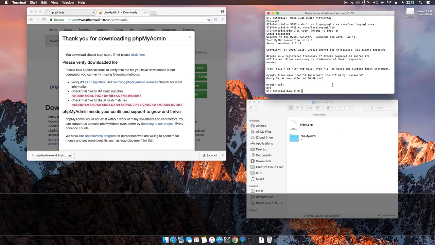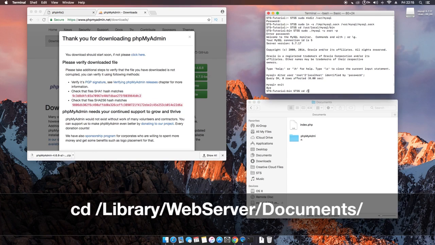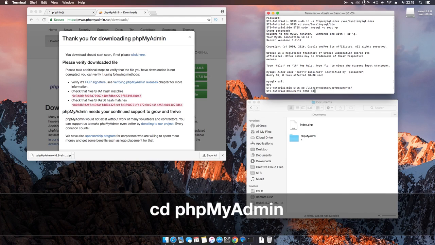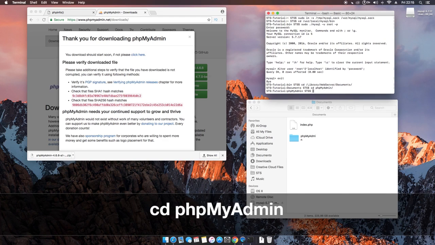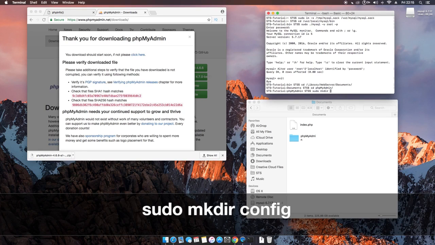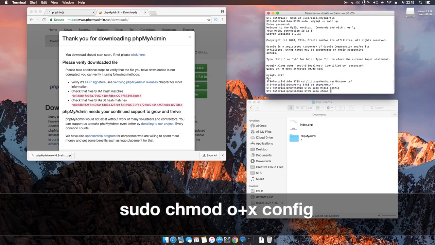Now go back to your terminal and type in cd /library/webserver/documents to get back to your web server folder. And then cd phpMyAdmin to get into the phpMyAdmin folder. Now we need to create a config folder, so type in sudo mkdir config and give it some rights with sudo chmod o+x config.